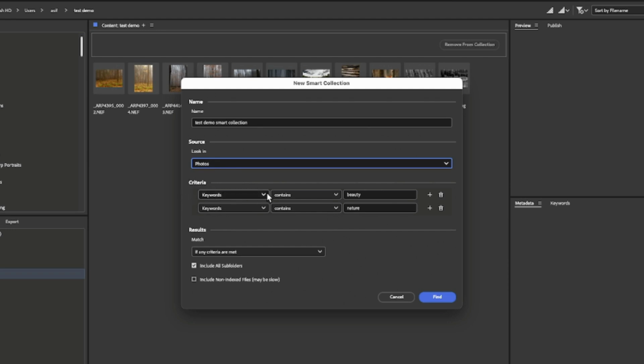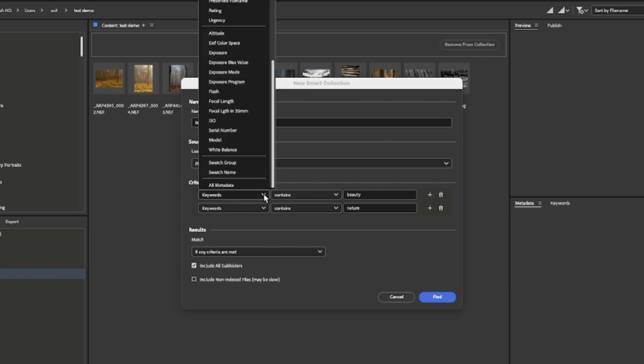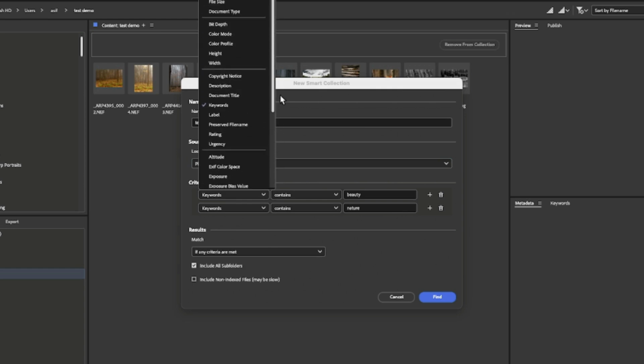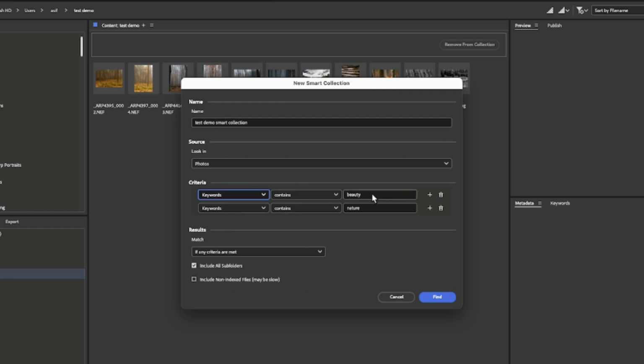And the criteria can be multiple criteria. It's again a choice that you wish to make. Type of document or whatever it may be. Okay, color profile, color mode, bit depth, descriptions, or copyright notice. I kind of like the keywords because I'd worked on associating specific keywords. So I click on keyword and I say, hey, I want to look at beauty.